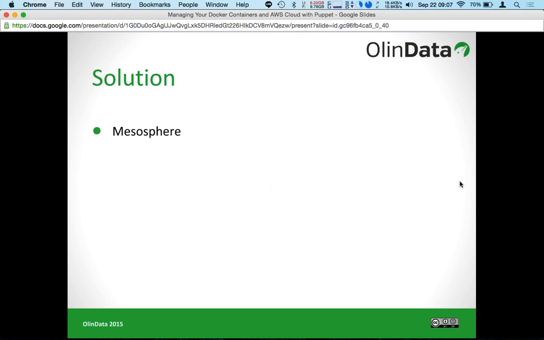So the solution that we usually have to get all this, the first one I would like to highlight is Mesosphere. Mesosphere allows us to manage a cluster of our cloud instances or bare metal instances, virtual machines, together with Docker, right? So it's basically a data center as an operating system, whereby we can deploy Docker instances or Docker containers on a set of resources underneath that.